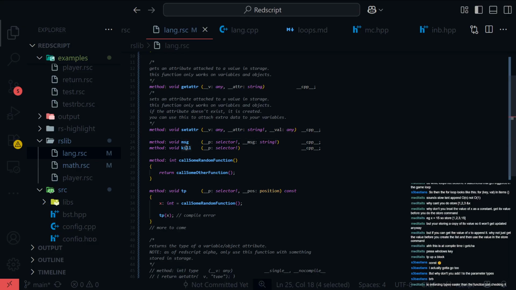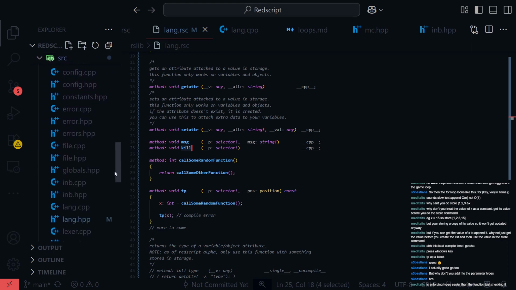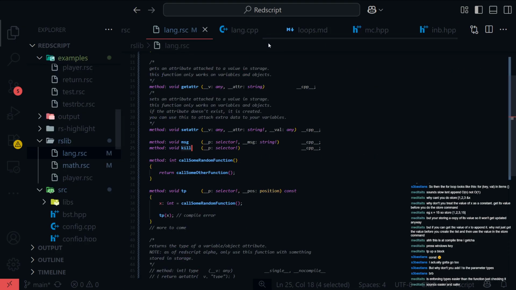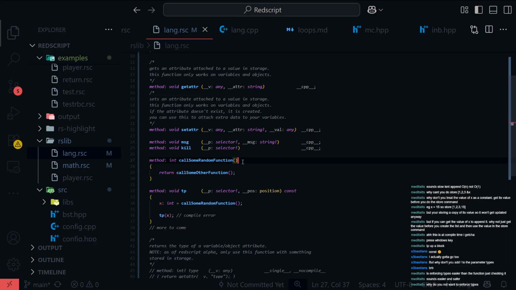Writing these functions for every single parameter, I need to go in here and just make sure that it is what it is. Because if it's not a selector and we're passing in, imagine, an object instead of a selector, the entire function wouldn't work and the user would hate the language because it's compiled just absolute nonsense. Sounds easier and safer. I agree. And that would allow me to be a lot more free with what I do.